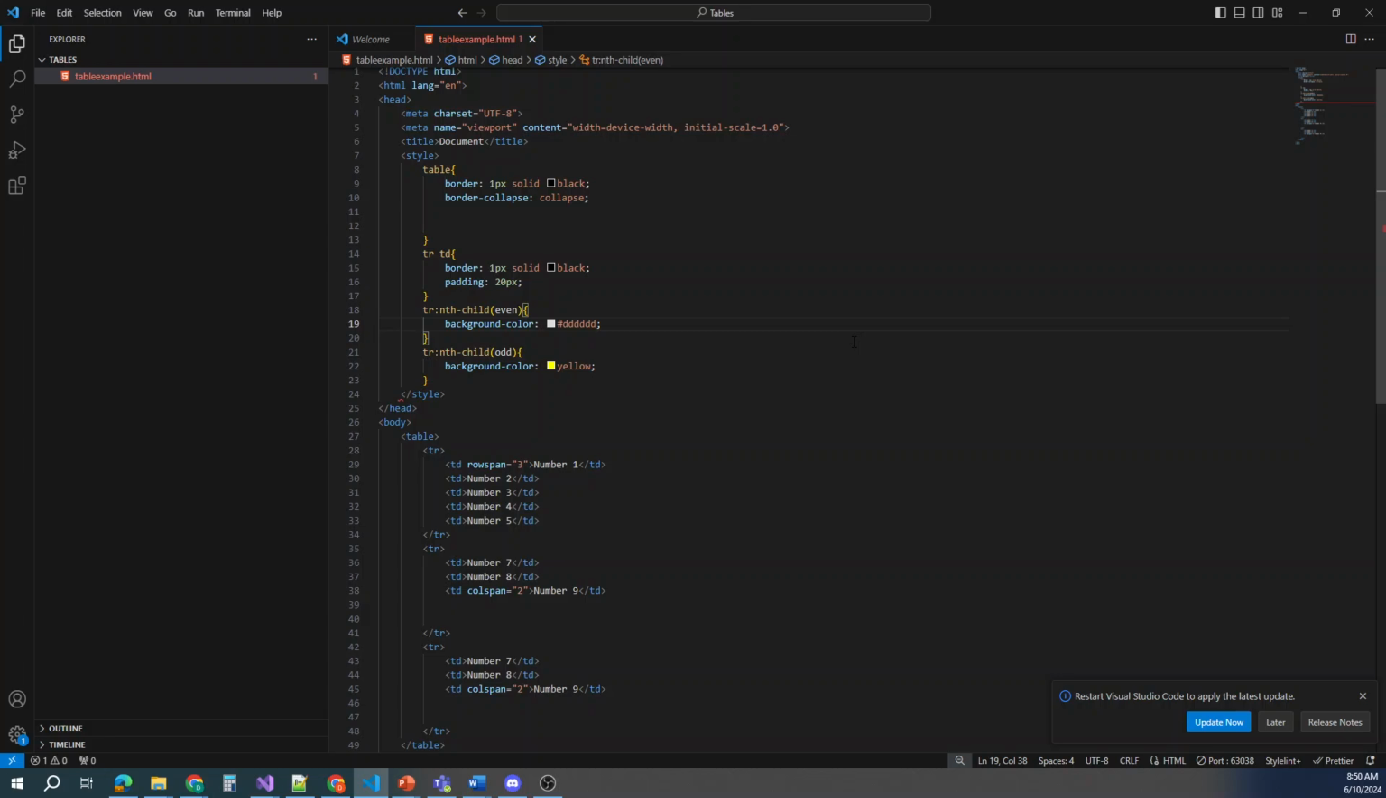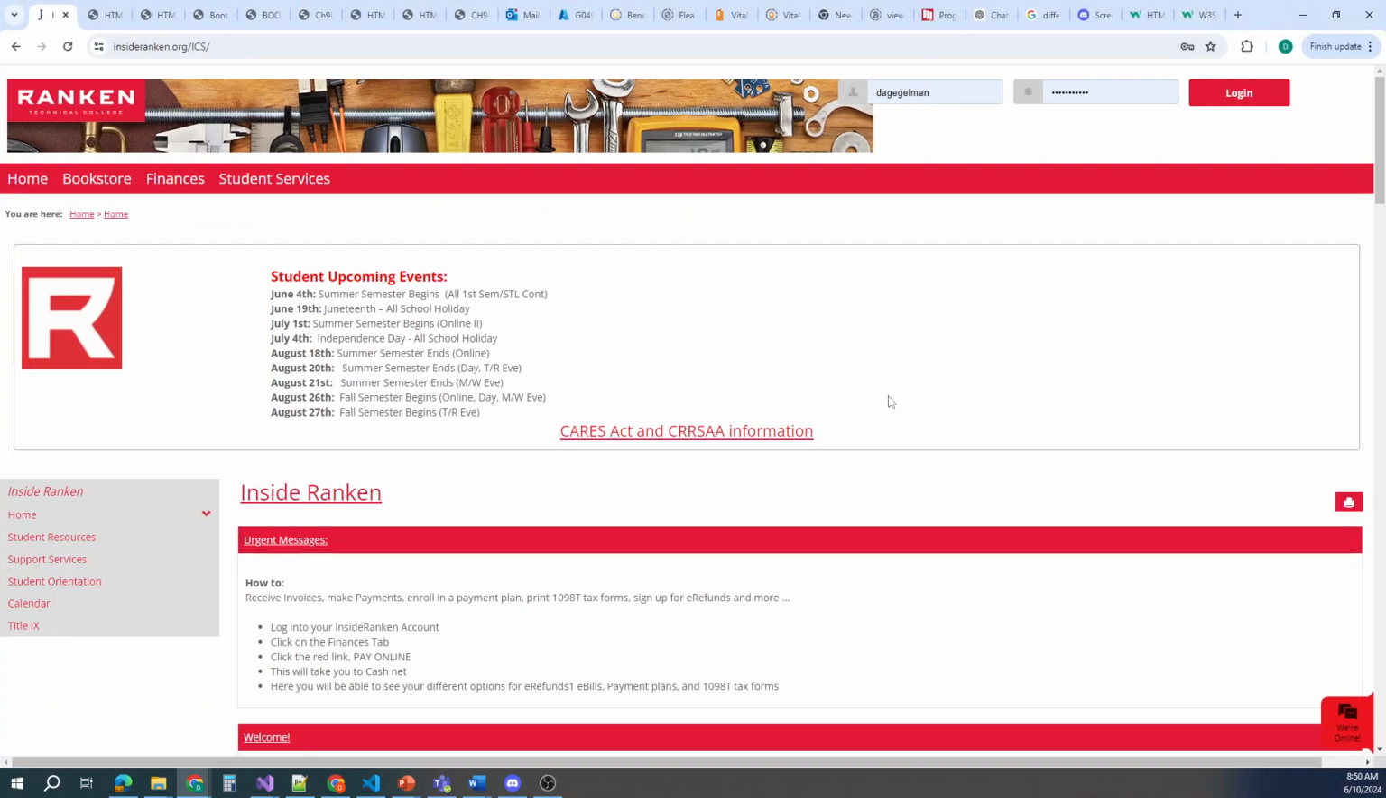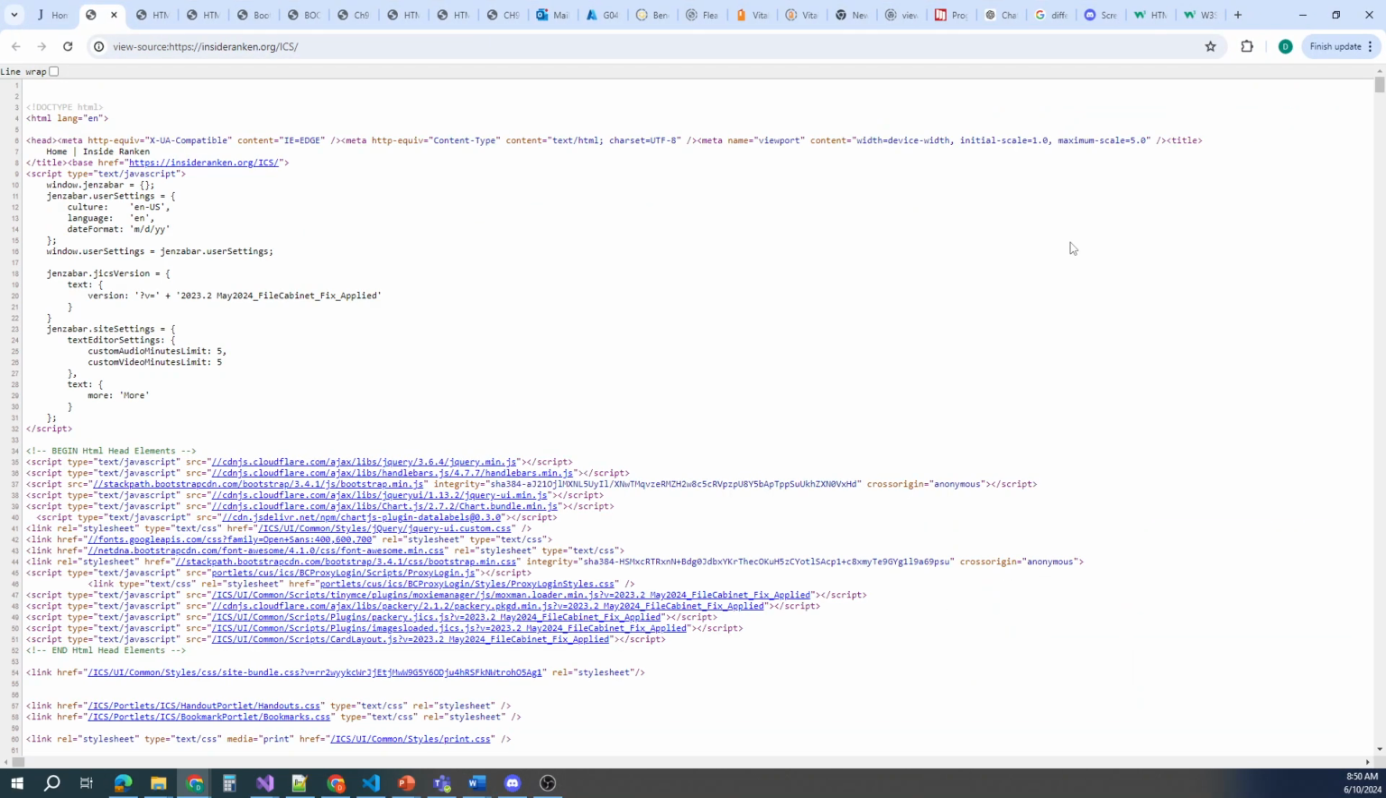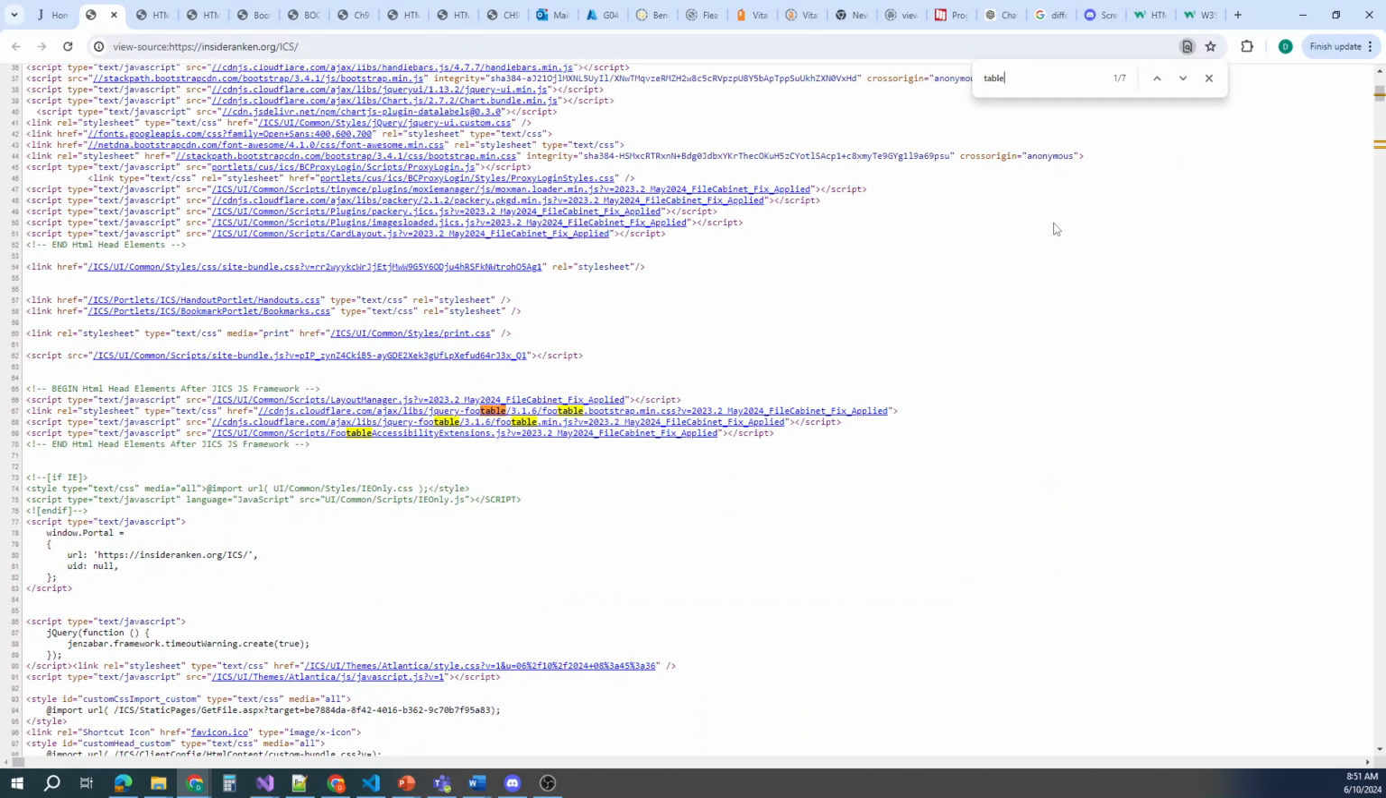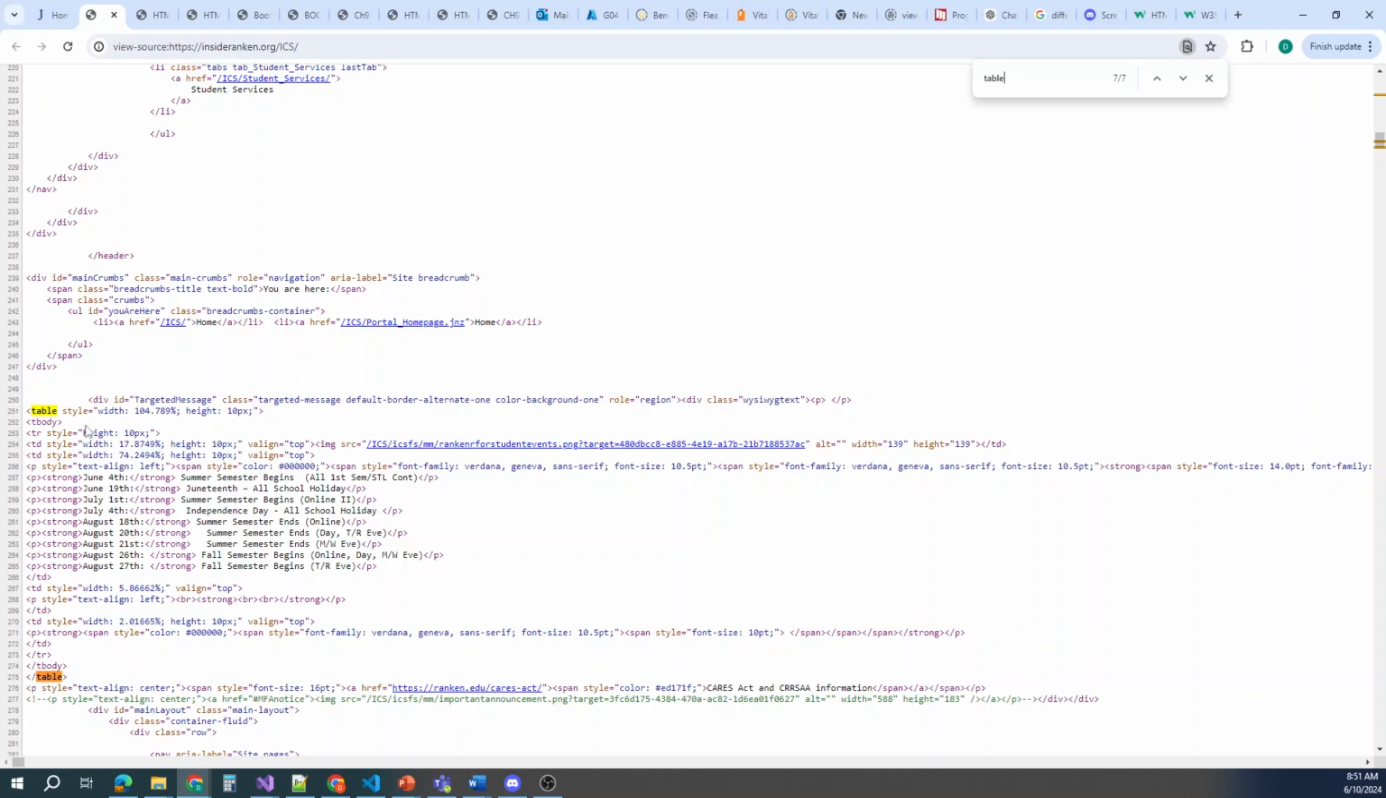Yeah, so let's go take a look and see if I can find a table. Actually, we'll use Rankin and see if they have some tables in here. Control F for find. Here they're calling some jQuery and Ajax stuff for table. There's 7 of them. I guess that's all 7. So here's a table right here. They have a table set up.